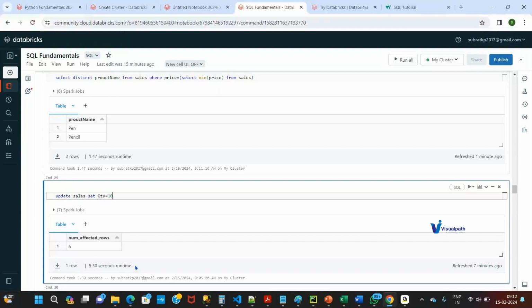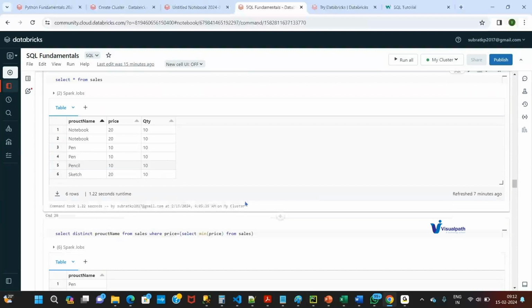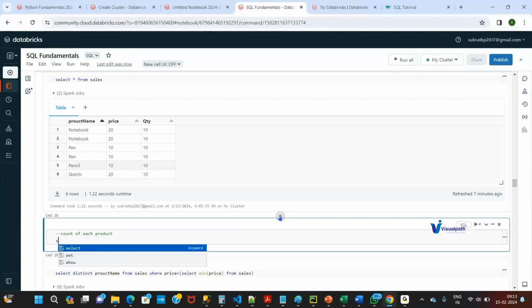For example, let's say I have these many products. In a real-time scenario, it is not like every notebook will be sold at 20 rupees. There are multiple notebooks, and every notebook has a different price. Let's say I want, for every product, the minimum and maximum price. For every product, what is the total quantity? What are the total notebooks I have? What is the total pen I have? What is the total pencil I have? So my question is something like this: count of each product. Let me start that. Okay, I need product name.